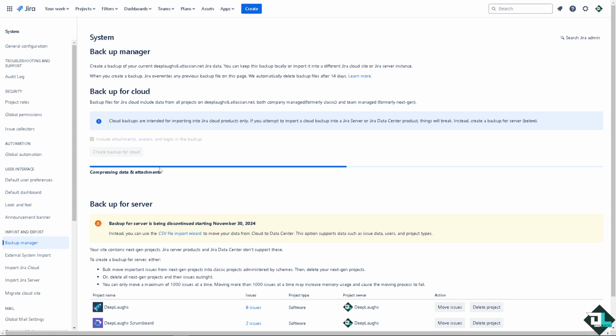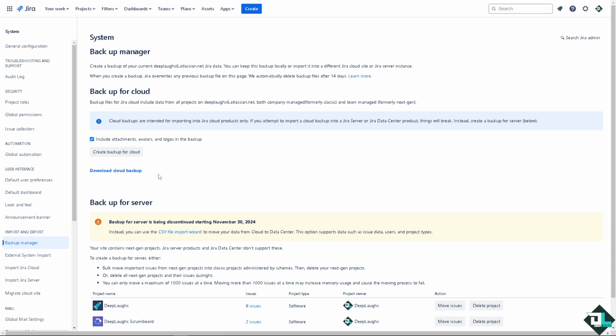This is taking too much time. Now it's finally done. All you're gonna do is click this option that says download cloud backup. Okay. Now once you have downloaded the cloud backup, just locate the file directory.